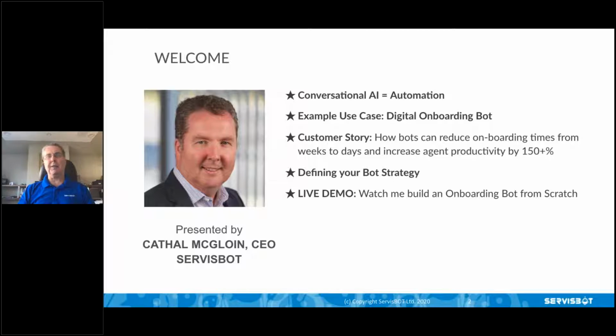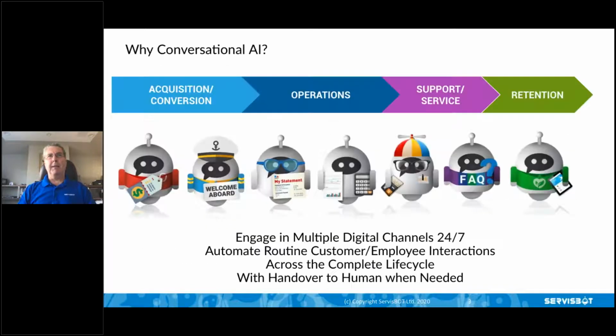We'll look at a case study from one of our customers who, within weeks of deploying this, had phenomenal results in terms of agent productivity and ROI. And then I'll help you a little bit with defining, as you think about this, we want to leave you with some ideas about how you might think about this for your organization. But I'll leave the bulk of it then for the live demo, where we'll build something together, right? So that's kind of what the agenda is.